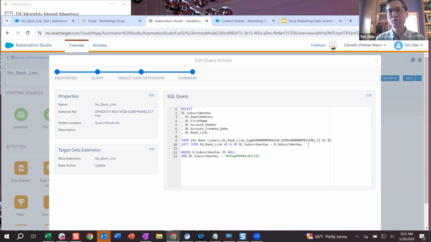We're not going to want to include those that have been sent before. So we're just left joining that data extension and only pulling them in when that value is null. So that's an easy way to suppress, to dedupe, to prevent those sends. You can also use a no re-entry setting in your journey settings.